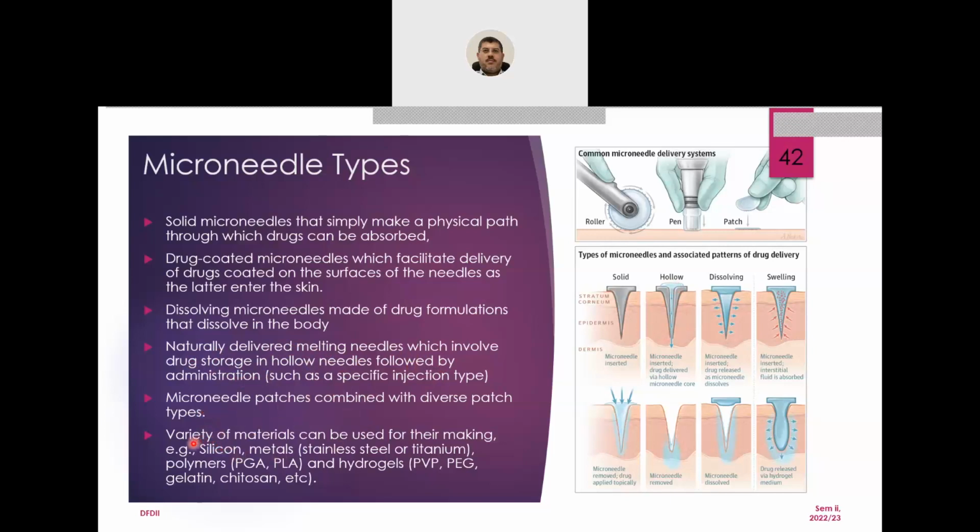Okay, and there are also microneedle patches, and a variety of materials are used for their manufacture. They can be made from materials like silicone, and metals can be used. Polymers like PGA and PLA can be used, and hydrogels can be made from polymers like polyvinylpyrrolidone, polyethylene glycol, gelatin, chitosan. This kind of polymer usually forms hydrogels, and can be used to manufacture the swelling type, for example. So it depends on which type you want to make, then you can select the appropriate material. For dissolving, I can use PGA and PLA. For hydrogel, I can use PVP, PEG, gelatin, chitosan. For the hollow one, I can use metals, for example stainless steel or titanium, and so on.